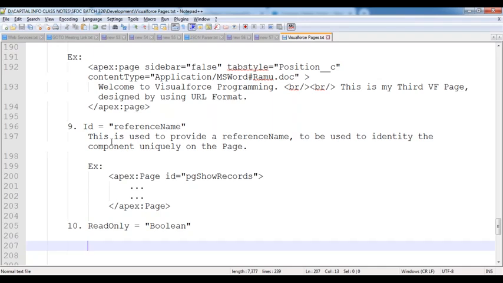Next property, read only. So what do you mean by read only property here? What is the use of this read only property? We can't make any changes, right? In what situations can we go with this read only property? It's a common question in most interviews. Why should we make that page read only?